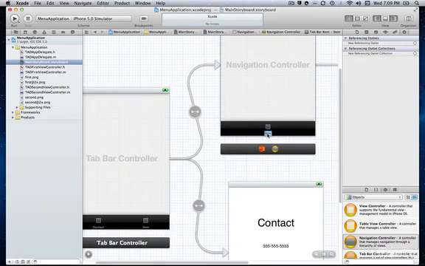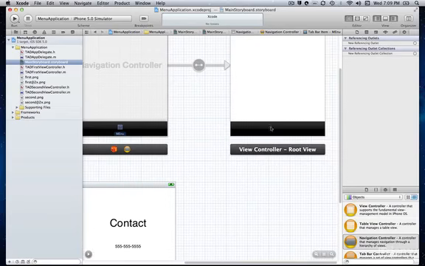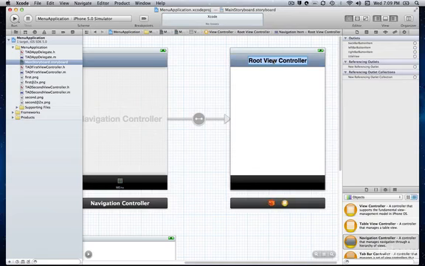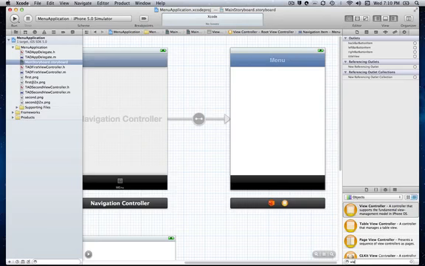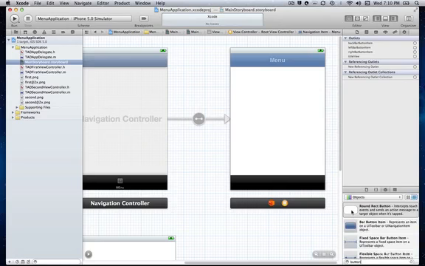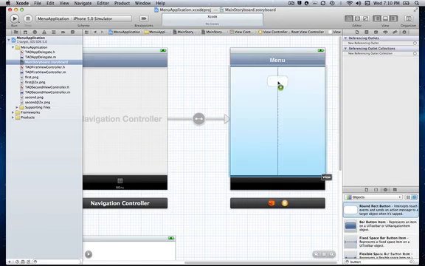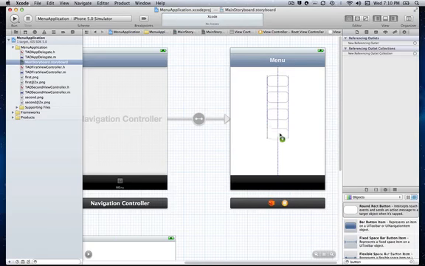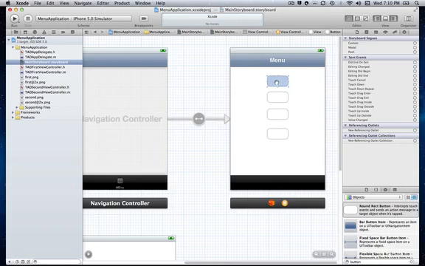I'm going to rename it Menu. And I'm going to name this first content view Menu, and then I'm going to add some buttons. I'm going to choose the rounded rect button. I'm going to drag it up here, and I'm going to hold Option and drag, and I'm going to do that 4 times to create 4 different sections.